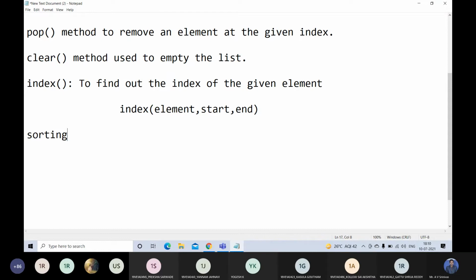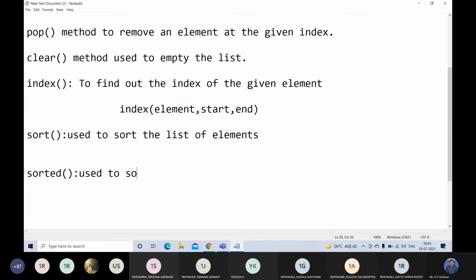Then the next one is how we perform the sorting operation in a list. That means how we sort the list of elements. There is a method called sort. This method is used to sort the list of elements. And there is one more method called sorted. This is also used to sort the list of elements.